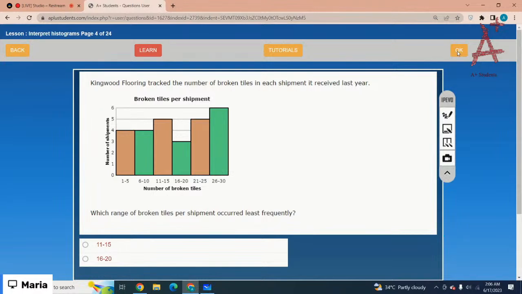It would be the number of broken tiles 16 to 20. Got it? Because it has the lowest value, the lowest bar from all of them. That would be just 3 shipments. Got it? So the correct option is 16 to 20.